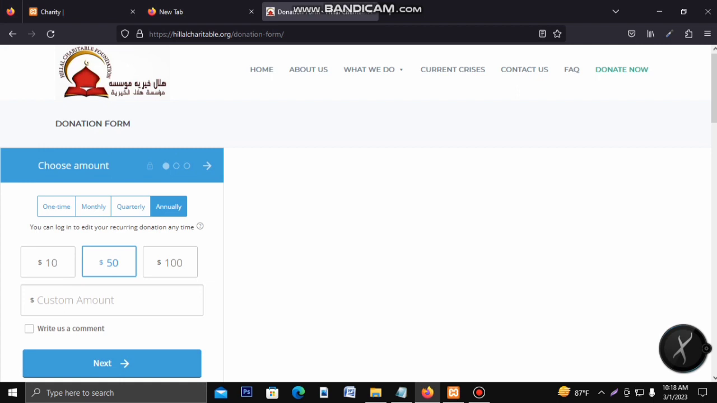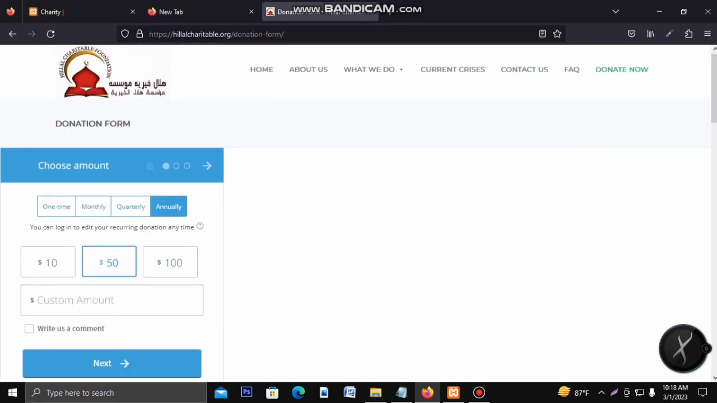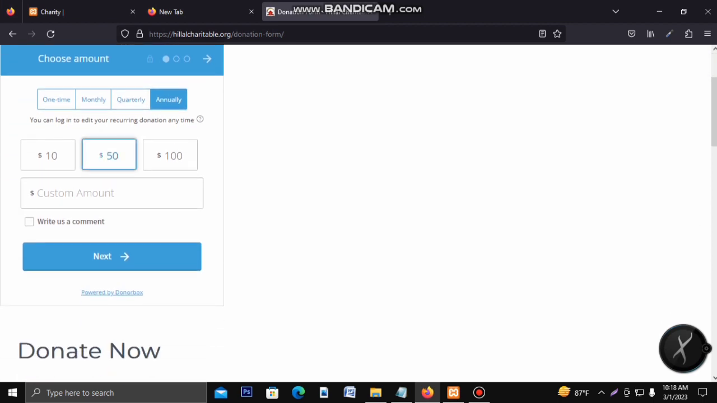Today we are going to learn about a donation form. Look at that, here is a donation form. With this form, your donor can donate on your site one time, monthly, quarterly, or annually, or you can choose any extra option to show here. Then your donor can choose any amount from here, or they can choose any custom amount.